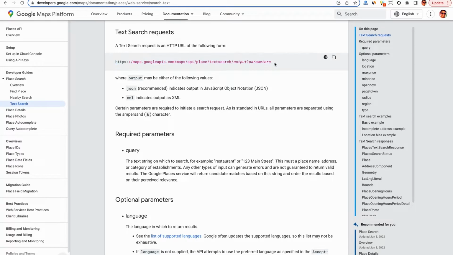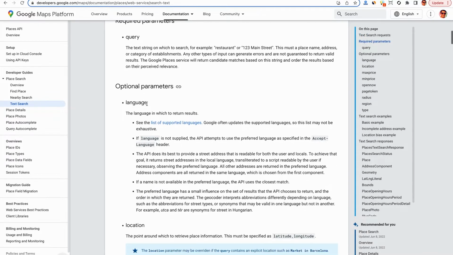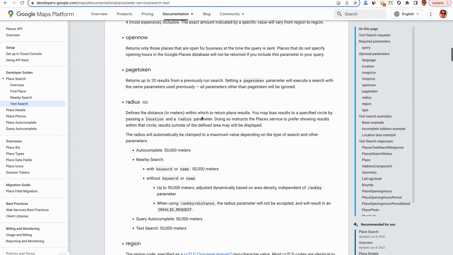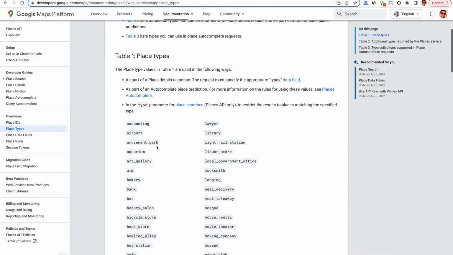We can use the text search endpoint, which I recommend for most cases in discovering places on Google Maps. Check out the link in the description, I'll have this posted. And here for location, we can put in latitude, longitude, which we got in that CSV file. And to make sure we only get airports back from Google Maps, we can scroll down and see this type parameter. And we can see all the supported types of businesses Google Maps supports, and we just put in airport.